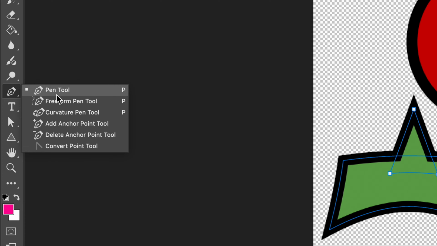Okay, so in this video, I'm going to show you how to use the free pen tool combined with the warping of shapes to make your own custom shapes. So here we go. Continuing on from before, I'm going to use the free pen tool.